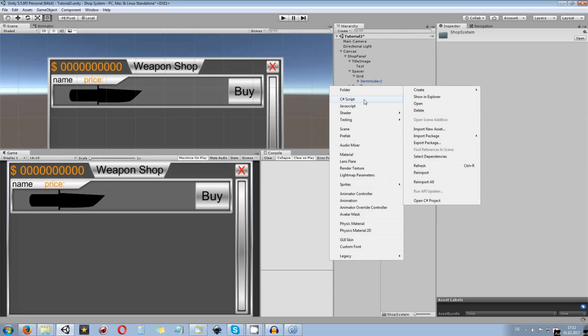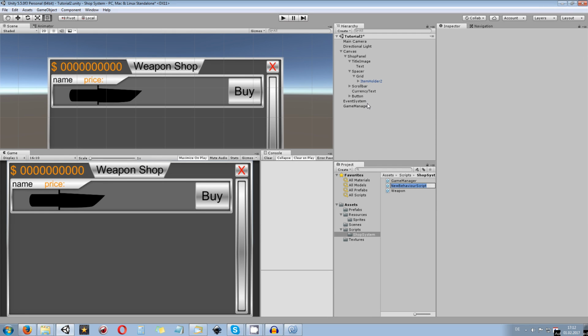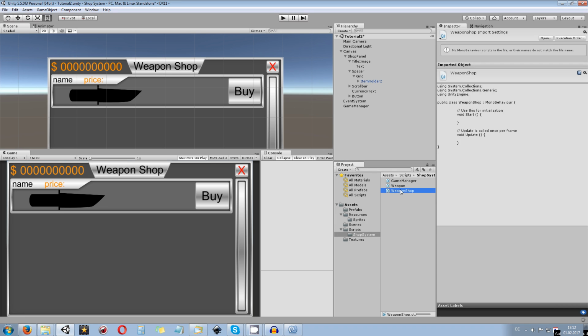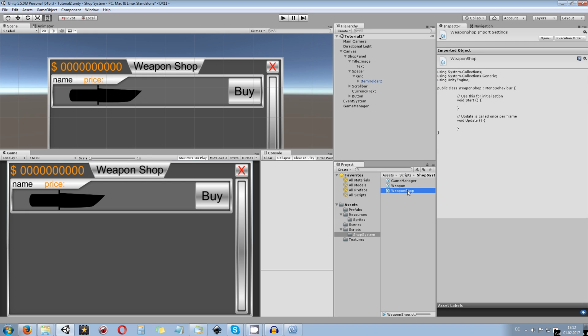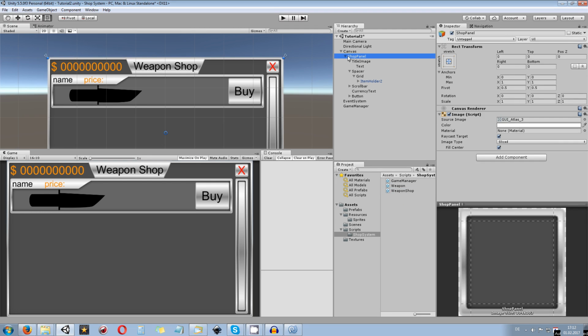So we create a new C# script. For me it's currently lagging a bit, so I hope it's not problematic. What we do is we just call this one weapon shop. You can rename that or name that whatever you like. You can also just name it Subsystem or whatever. So this weapon shop will later on be the shop panel.